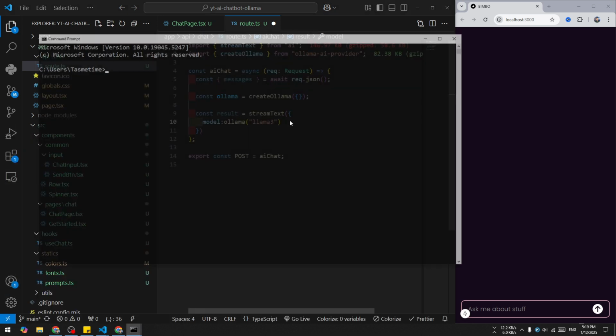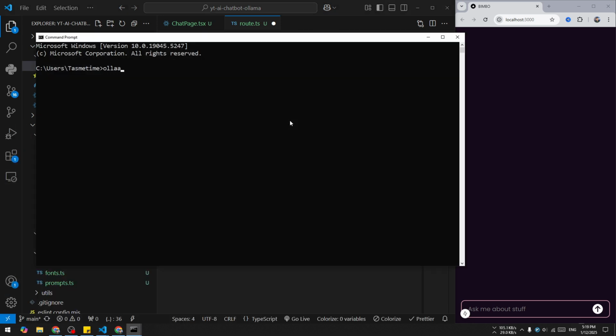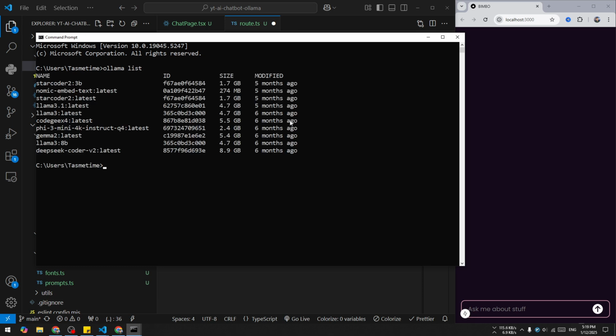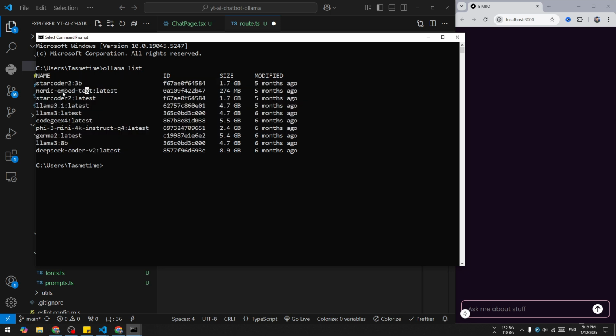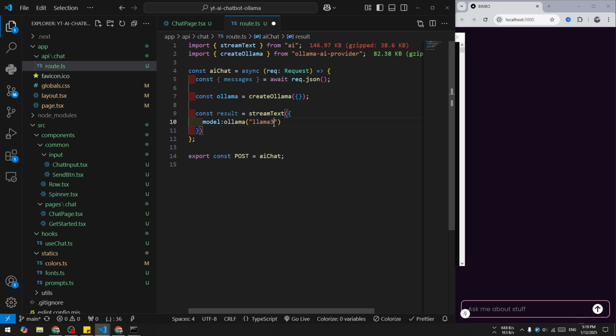If you come here in your CMD and type in Ollama list, you can see the list of models that you have in your Ollama. I can just grab any of these. I'd rather use this one here, which is Llama 3, and pass in the messages. These are the only two things that we need to pass here.